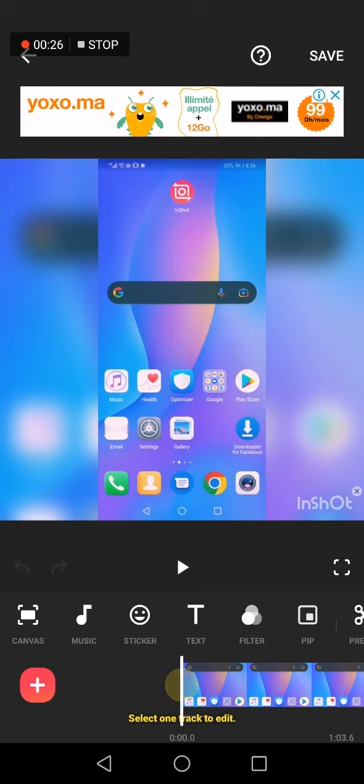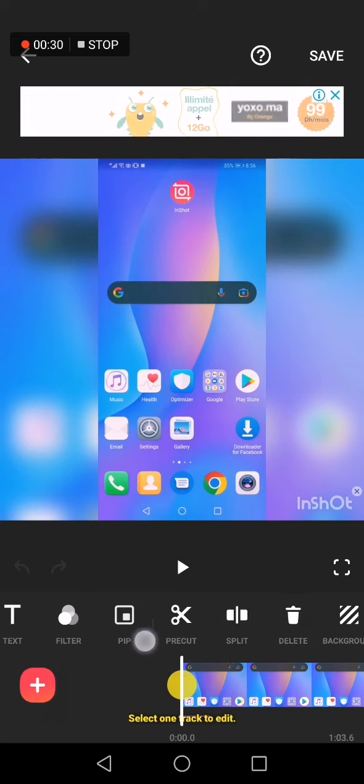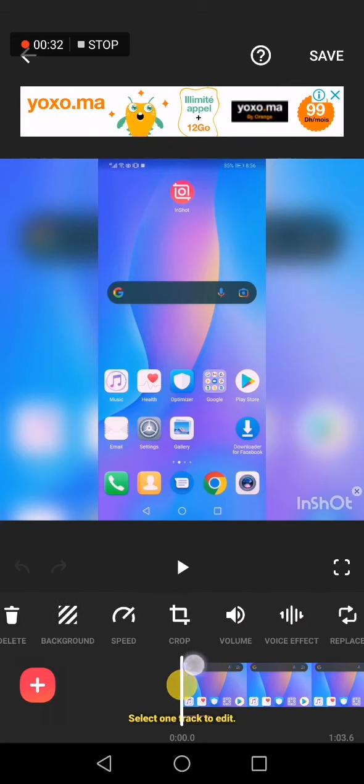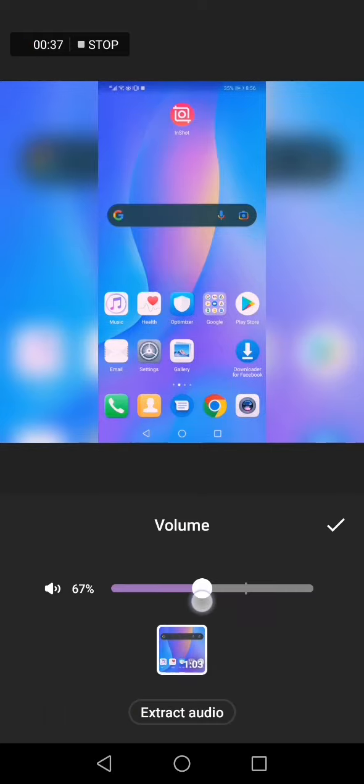Now if you want to manage your volume, all you have to do is swipe right here until you find the volume option here. Click on volume and now you can manage it as you want. As you can see, so easy and fast.